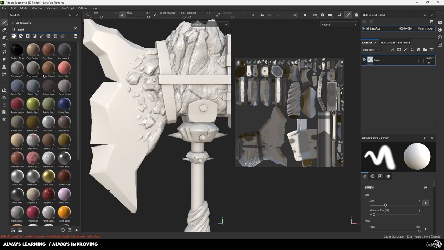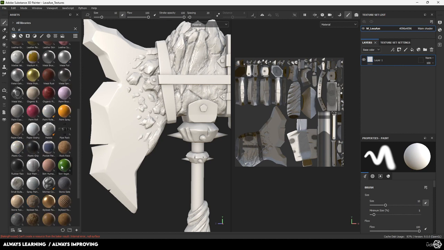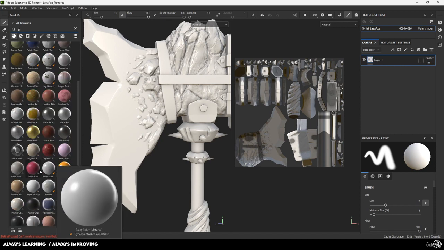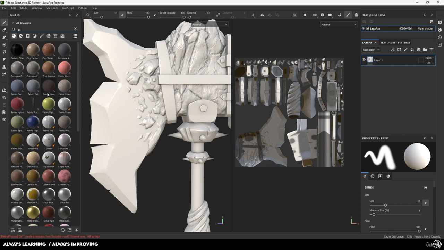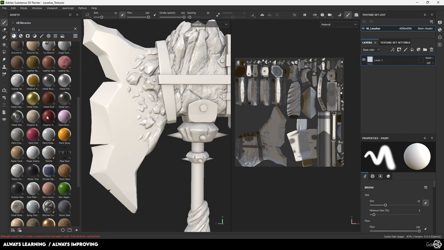For instance, if we look for paint, we don't have paint. I'm telling you guys that they changed this, because literally one week ago I was using this and these were not the materials that were here. But they're really cool. They're a little bit more realistic than what we had before. So for instance, this one, metal galvanized.